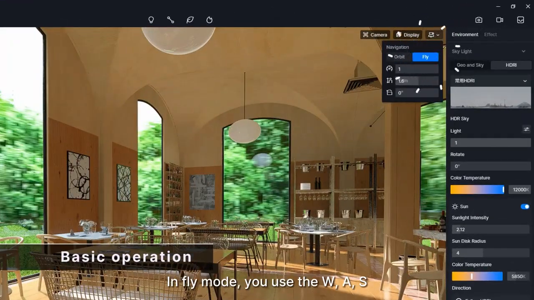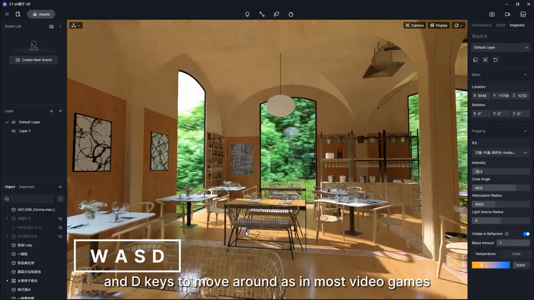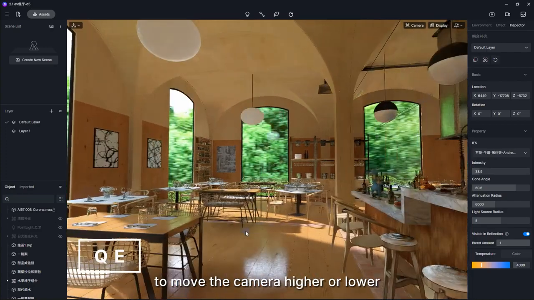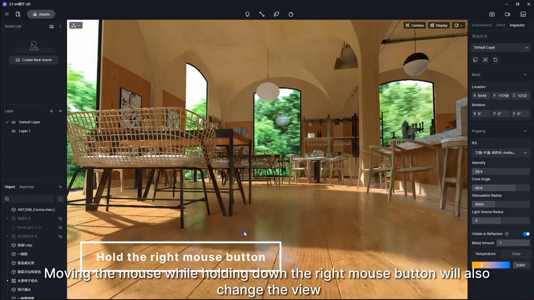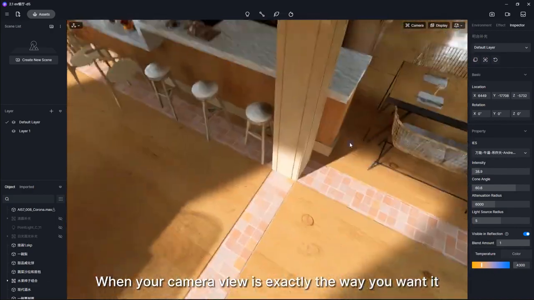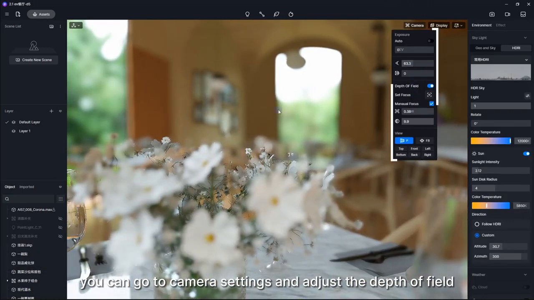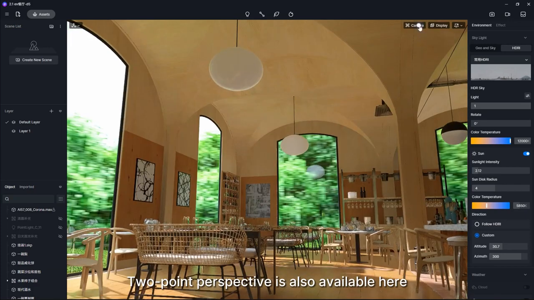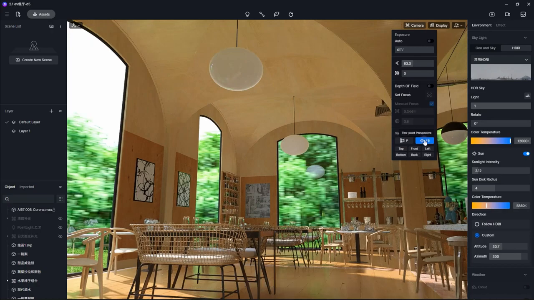In Fly mode, you use the W, A, S, and D keys to move around as in most video games. You can press the Q and E keys to move the camera higher or lower. Moving the mouse while holding down the right mouse button will also change the view. When your camera view is exactly the way you want it, you can go to Camera Settings and adjust the depth of field, field of view, and more. 2-point perspective is also available here. The keyboard shortcut is F8.